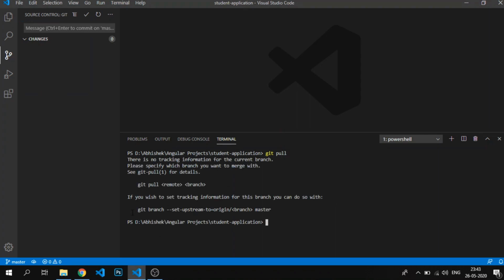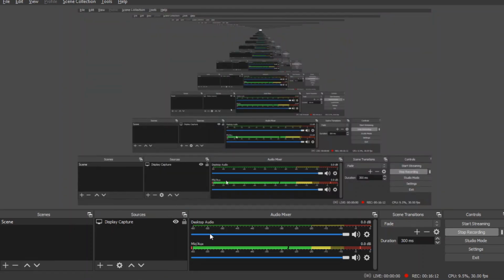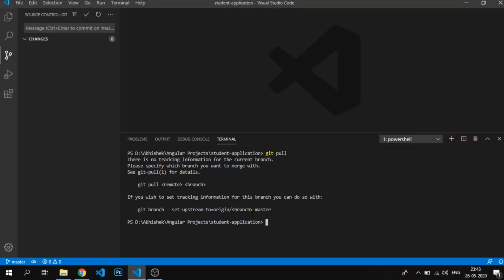yes. If you wish to set tracking information for this branch, you can do it with origin branch master. So we need to set an upstream in the beginning. This is going too long, because we are making a file here and then trying to push. If we directly make a branch and a project here, we just need a single command, git clone, and it will give all the code directly in Visual Studio. So we need to first set what the upstream for the master branch is. Upstream for master is origin/master, if you remember.